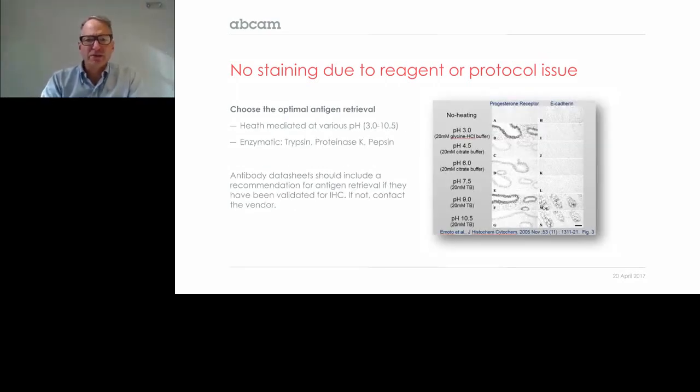No staining due to reagent or protocol issue. Moving on to antigen retrieval. I mentioned this heat-mediated retrieval; you can use various pHs. Citrate buffer, pH 6 is really popular. And another one would be more alkaline, Tris-EDTA at pH 9. And then another variety altogether of antigen retrieval would be enzymatic retrieval with trypsin, proteinase K, or pepsin.